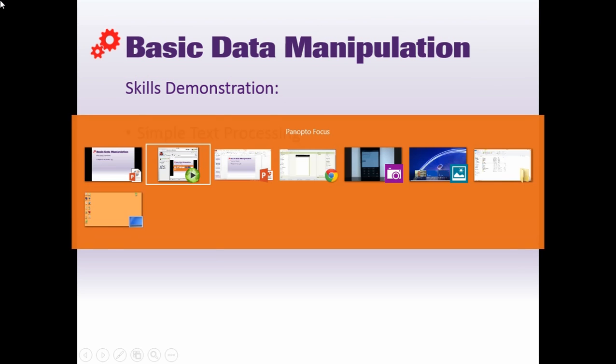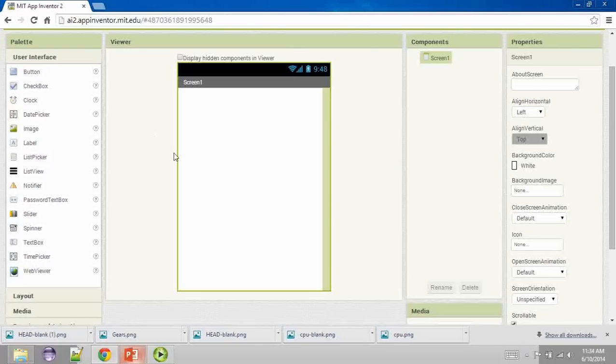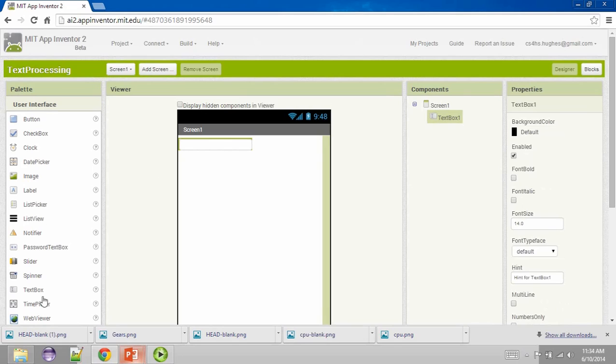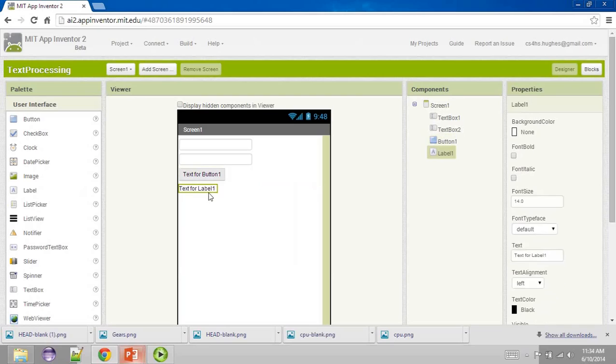Okay, let's go ahead and pop into App Inventor. I've got a new project here called Text Processing. And the essential operation I want to show you is how to take two pieces of text and combine them. So let me give you a text box and another text box, and we'll have a button that's going to combine them, and a label that shows you the output.